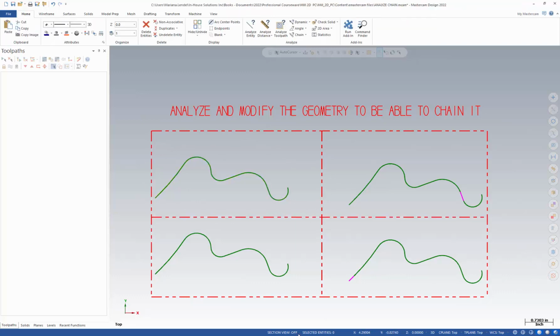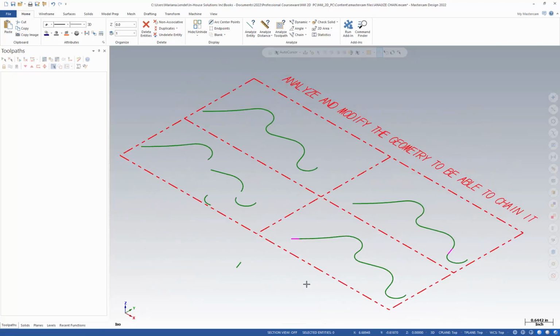Again, I will unselect them. Currently, I have two chains that are fixed. Let's check this chain. I'm going to do a right mouse click and select the isometric view. Can you see how from the top the geometry looked okay, but the arc and the line are not created in the same plane as the rest of the geometry? I made this quite obvious, but the distance between the endpoints, remember, could be just slightly bigger than 1/10. It could be 2/10, and the chaining will still not work.